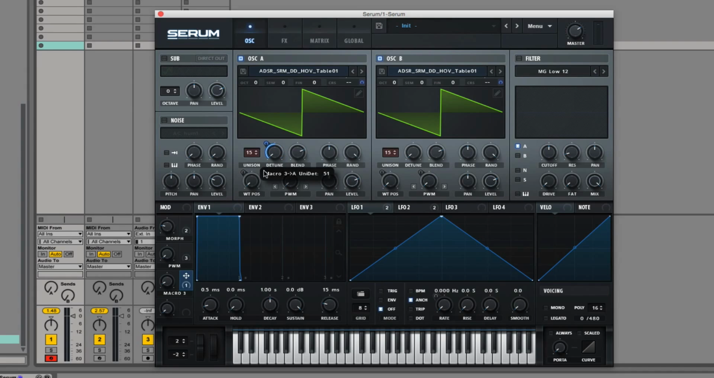Set the depth to half on the first and more than half on the second. The differing amounts of detune layer a softer and then more aggressive version of the sound together. Name this macro HOV. Finally, let's set the rest of the effects and then the final macro.